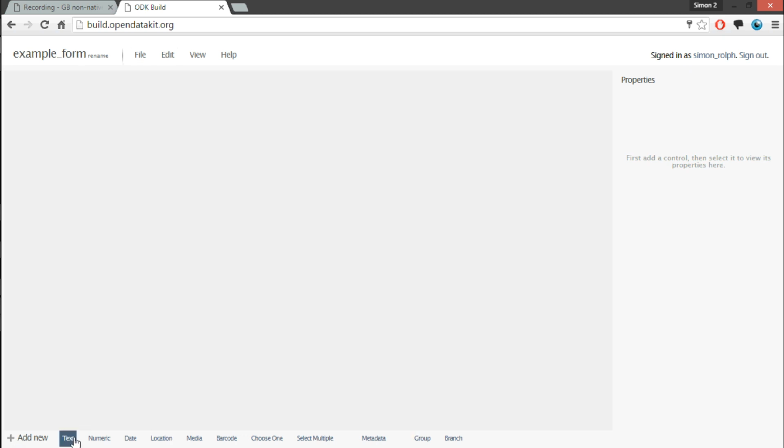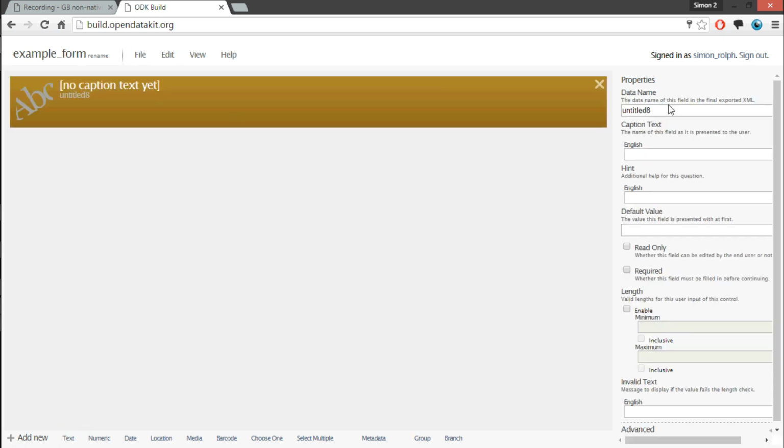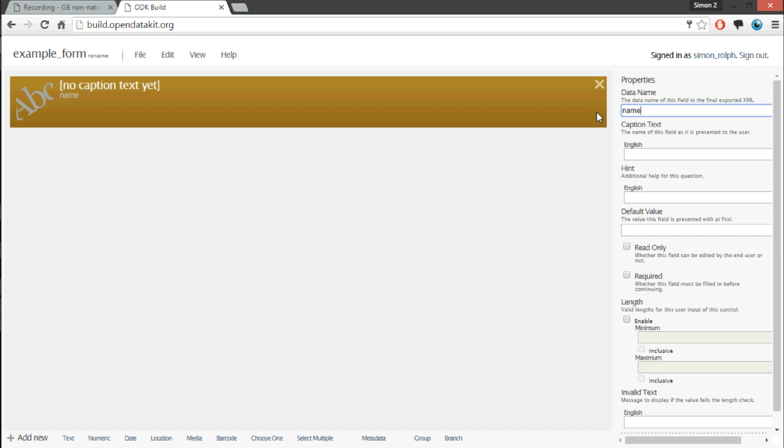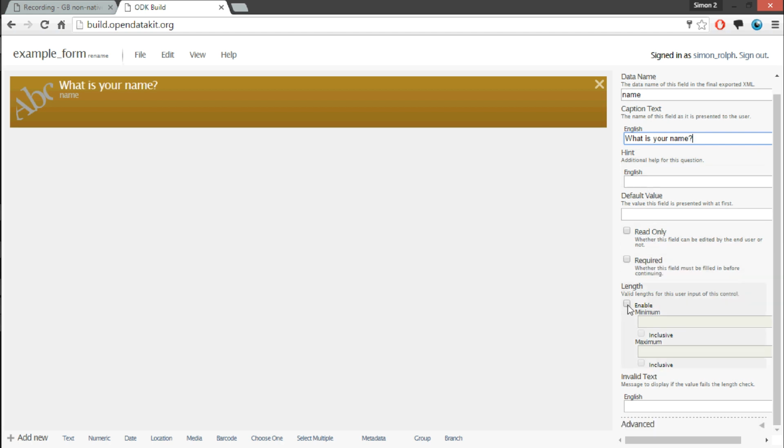Right, to add a new question, we go along the bottom here to the add new, and we press whatever type we want. So for text, we might want to ask them their name, and we give a data name as what it's going to appear in the database, but then under this caption text, it's what you actually see in the app, so it's what's asking.